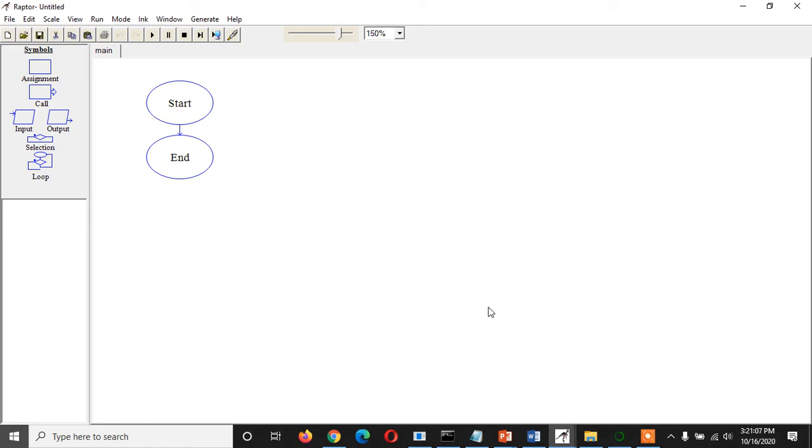Raptor is a tool which is used to draw flowcharts. You can draw flowcharts and check whether it is correct or not. Let us see one example of a flowchart, how to draw a flowchart using Raptor. So these are the symbols which you can use for drawing the flowchart.